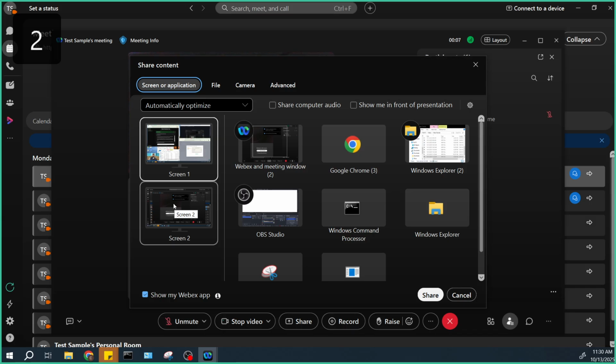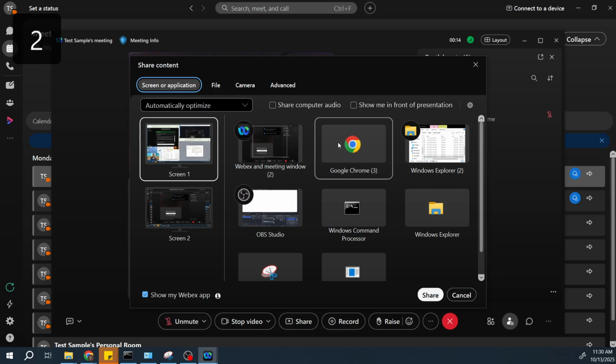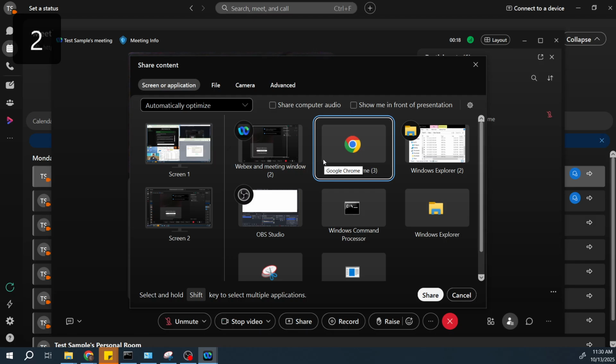However, if you want to focus your participants' attention on a specific application, Webex allows you to select that particular program from a list. This ensures that only the selected window is visible to others, making your presentation clearer and more professional by eliminating unnecessary distractions from other open apps or files.